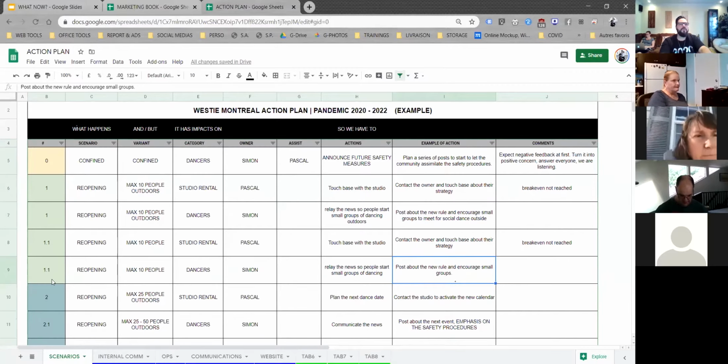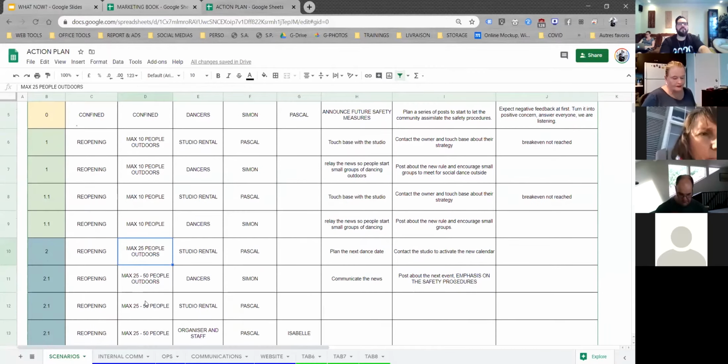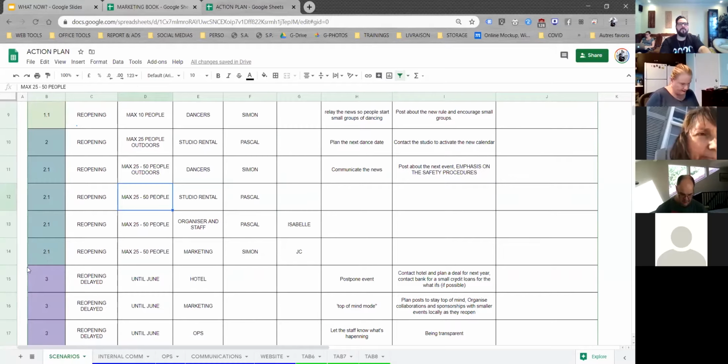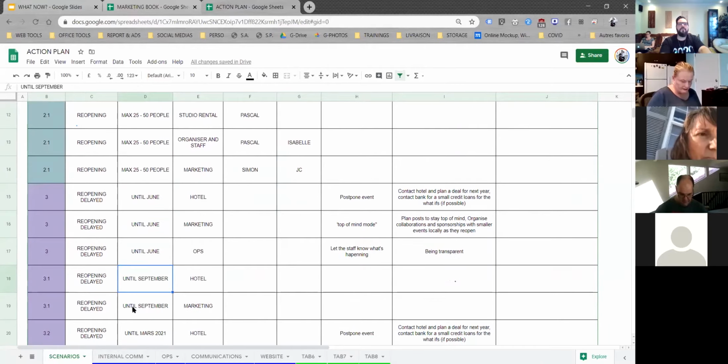Then we move into scenario number 2, which is a maximum of 25 people, outdoors only. Then scenario 2.1, maximum 25 to 50 people, indoors and outdoors. And then we lay out a bunch of scenarios. Some of them you already thought about. Let's say, for instance, number 3, reopening is delayed until June. Reopening is delayed until September.